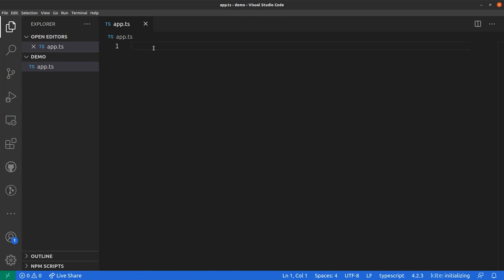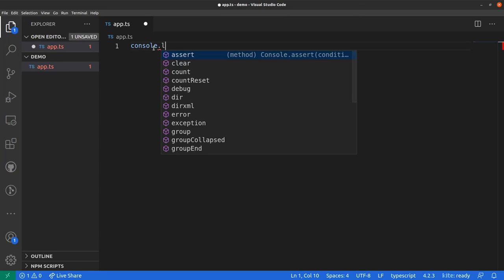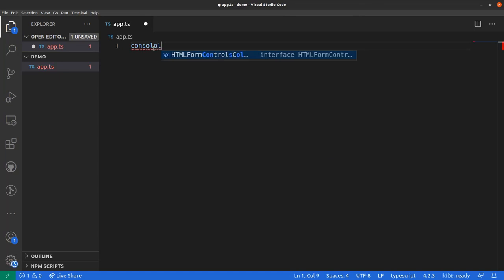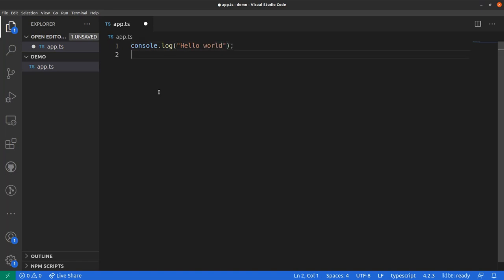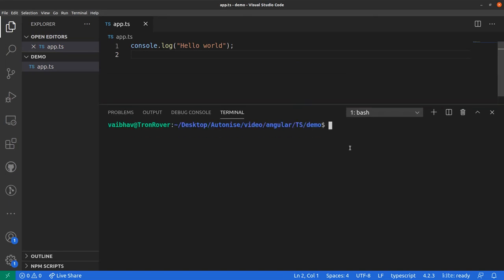Now I'll write a very simple JavaScript code, which is console.log, and within this console.log, I can give any string. Let's give hello world. Now save this file, and we can open a terminal outside also, but I will open a terminal within this code editor with the help of Control plus tilde, and we have got this terminal here.